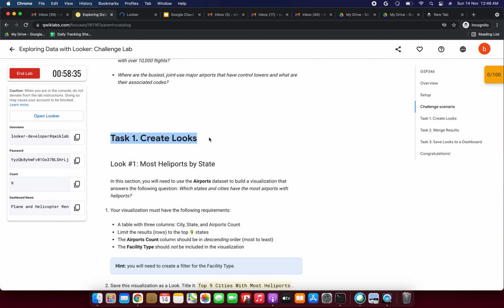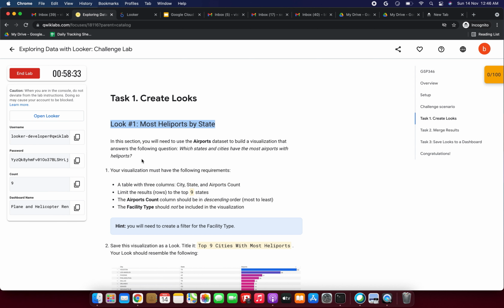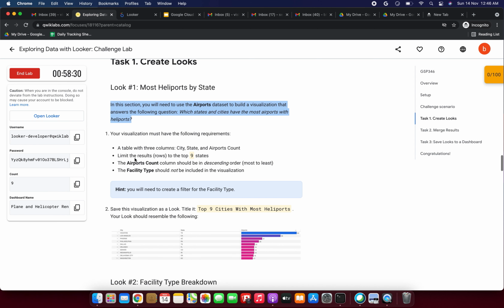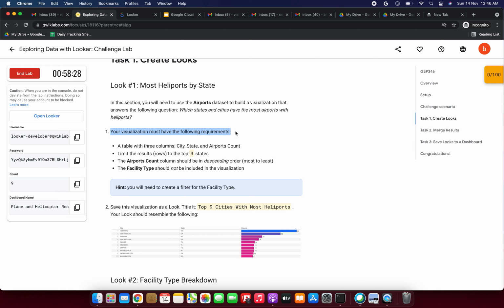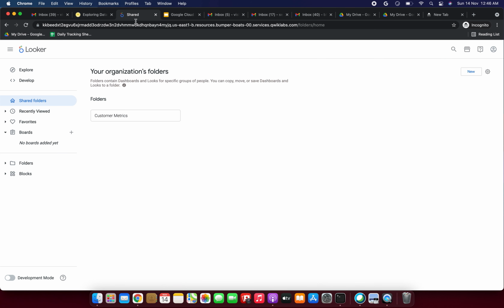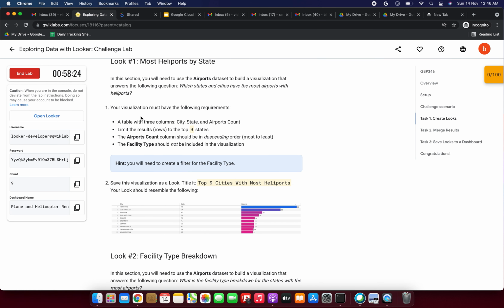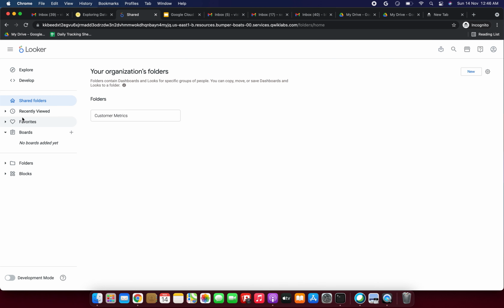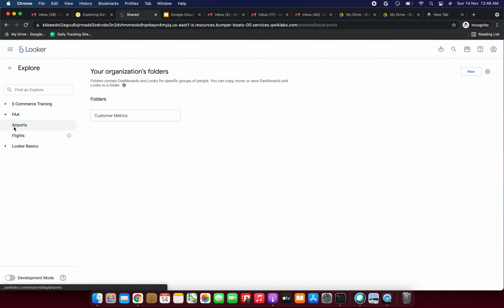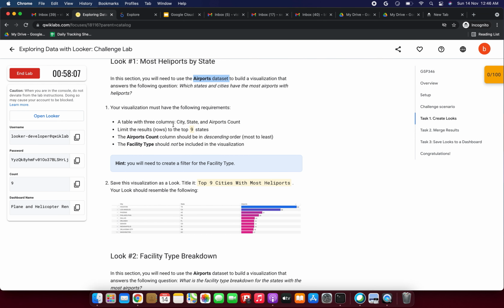Okay, now we are going to task one. We are going to create a look on most helicopters by state, using the airports dataset. The visualization must follow the requirements. So as usual, I'm going to click Explore and go to the FAA airports. It's loading now. Let's wait for it. We need a table with three columns: city, state, and airports count.